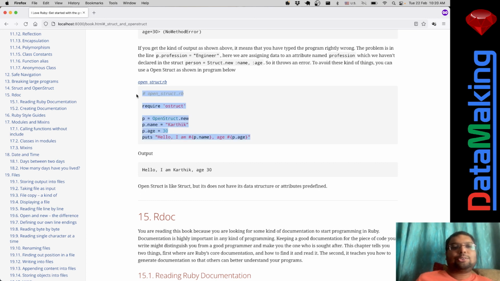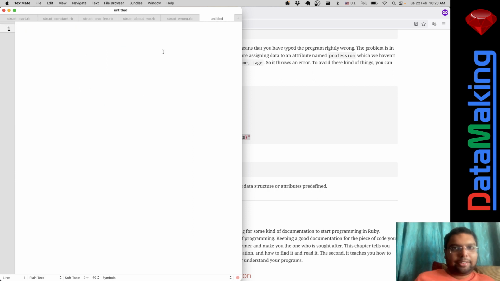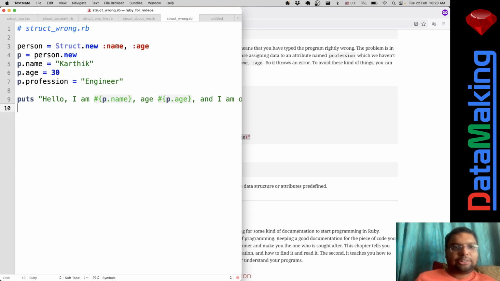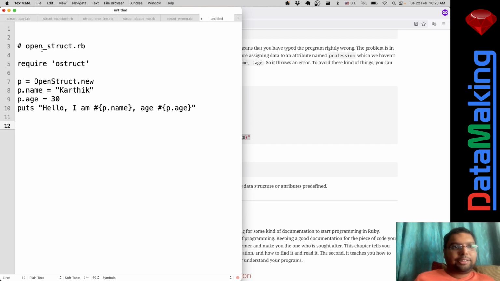Okay, so there is another thing called OpenStruct. Let me just try it out. Over here, you need to define the struct. You need to define its name, age, and all those things. In OpenStruct, I don't think you need to do that.